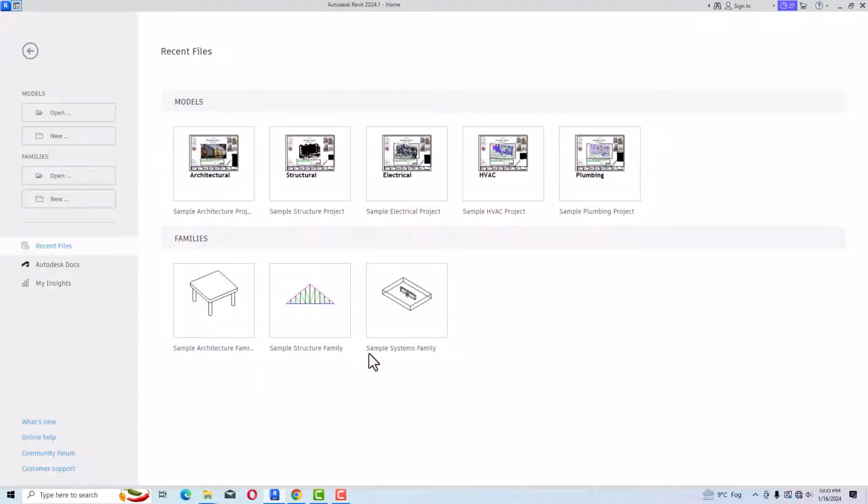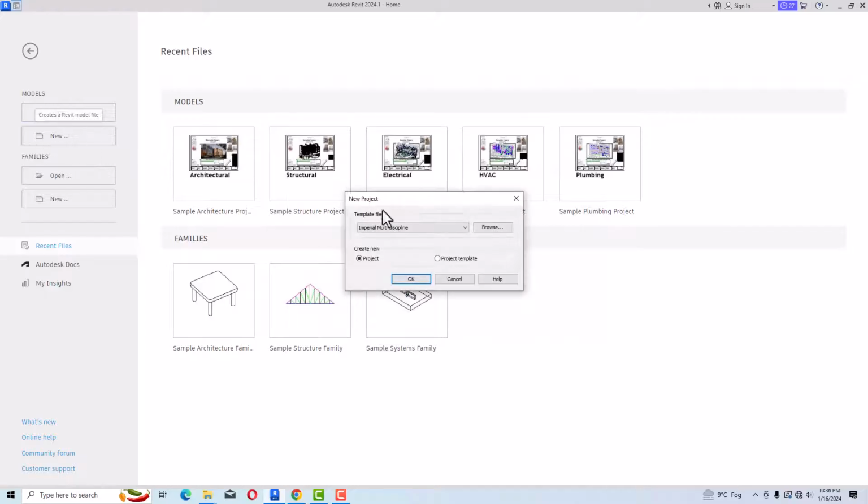So these all are sample files and it is different from previous versions of Revit. You can see there is a families category in which there are sample architecture family, sample structural family, sample system family. So you can refer, and these are the same as the previous version. You can open your models from here and you can create a new one here, and you can create a new project from this New option, and you can see this template file.